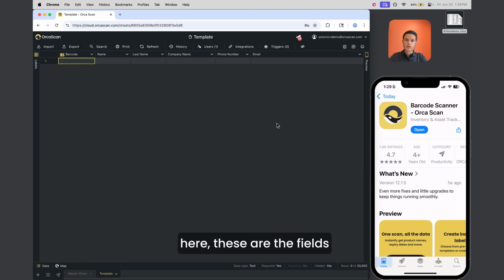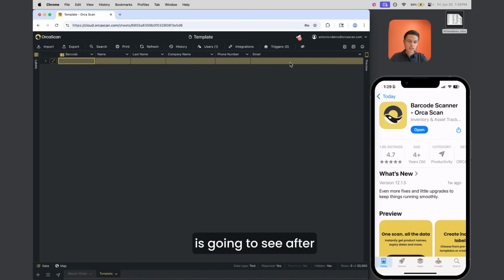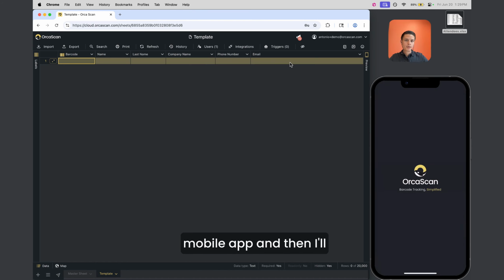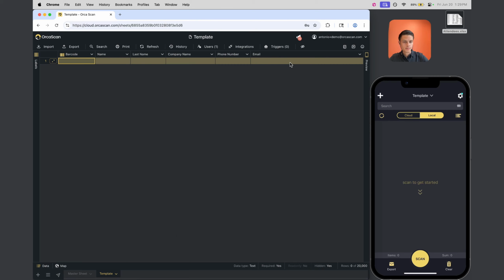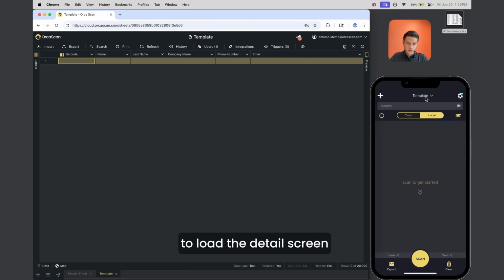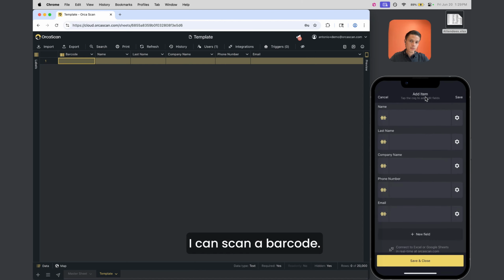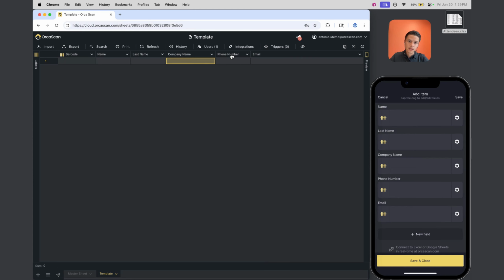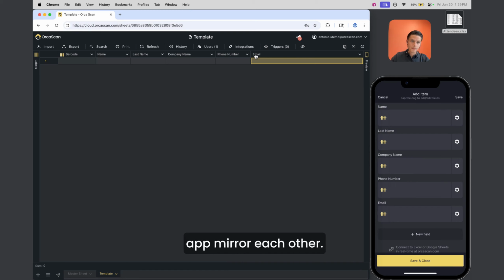Okay, so now that we're here, these are the fields that the exhibitor is going to see after they scan a barcode. So on the right-hand side, I'll open the Orca Scan mobile app, and then I'll navigate to this sheet here called template. To do that, just click on the sheet name at the top and navigate to that sheet if you're not already on it. And then I'm going to load the detail screen on the mobile app. So I can tap on the plus button to do that, or I can scan a barcode. But as you can see, there are the fields, and those fields are reflected as columns on the web app. So the web app and the mobile app mirror each other.